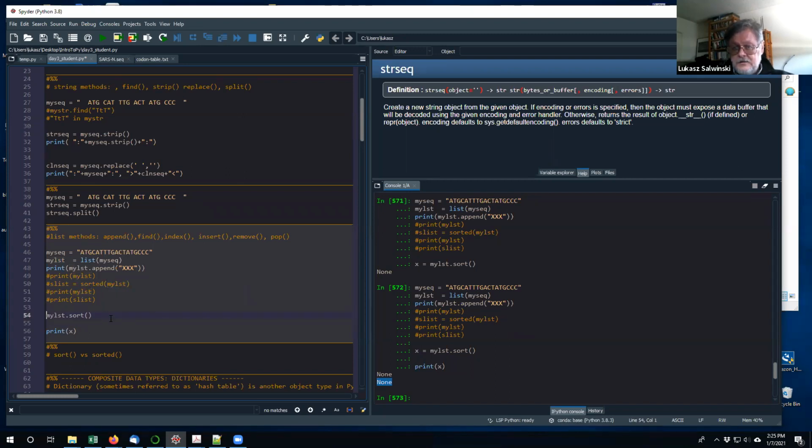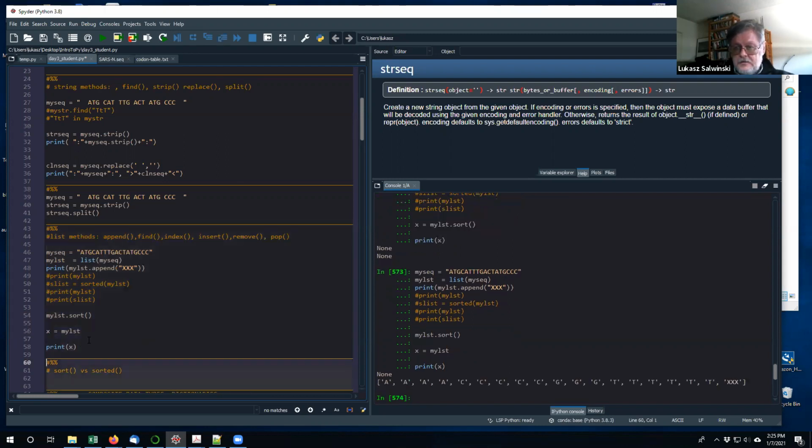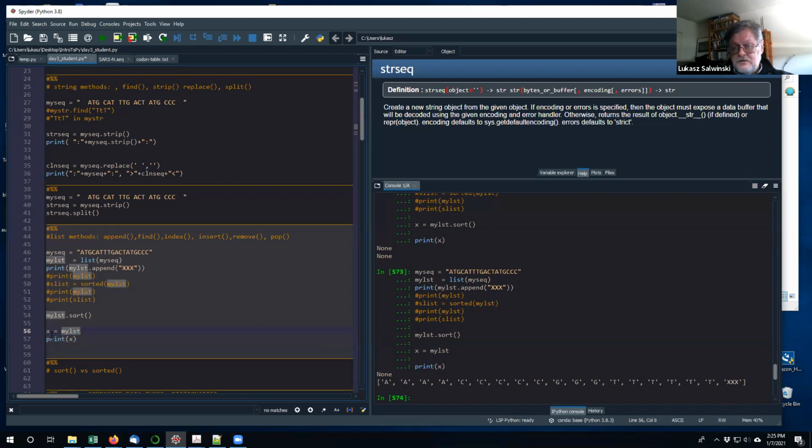We can run mylst. We can assign mylst to x. We can print x. Yes, it's there as a sorted list, but it's exactly the same list as this one. By assigning a list to another variable, we're just creating two alternative names for the same piece of data. So for all practical purposes, x and mylst are the same.